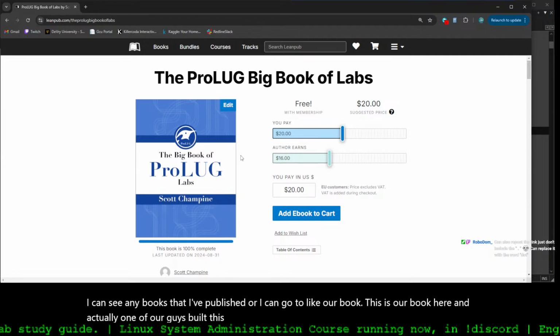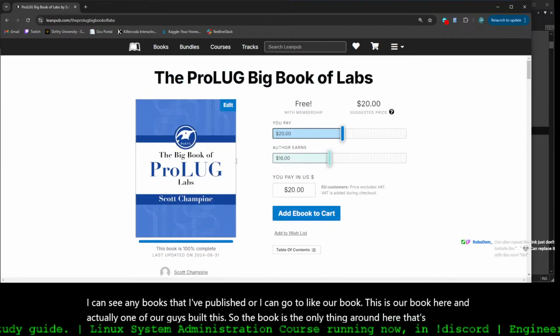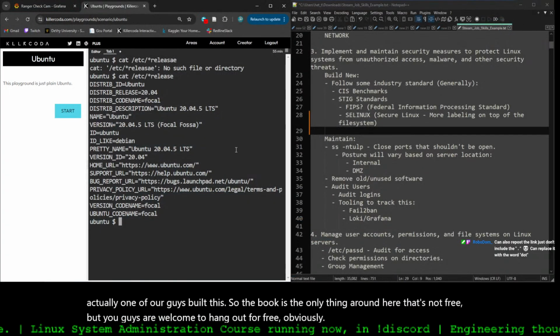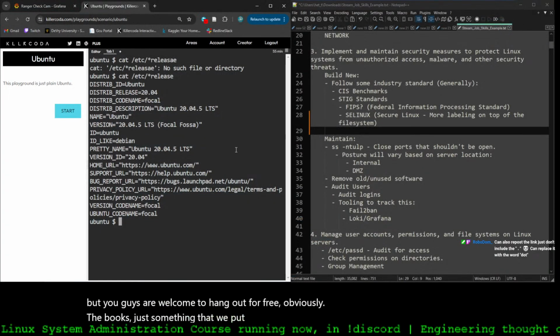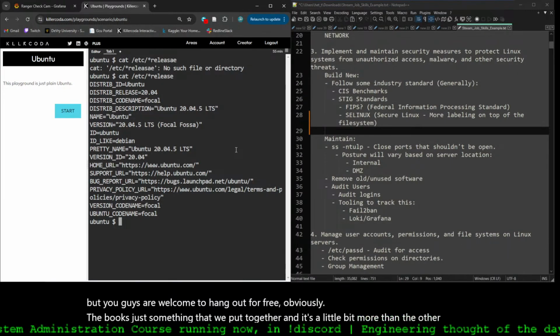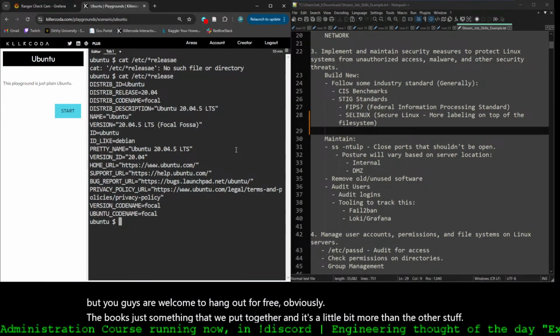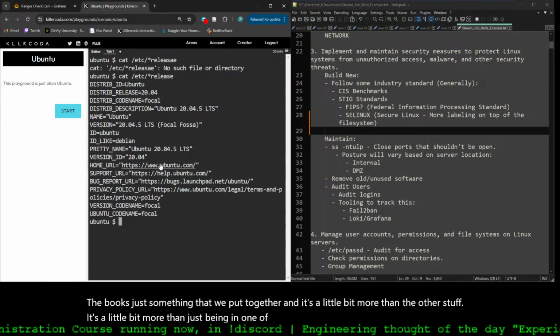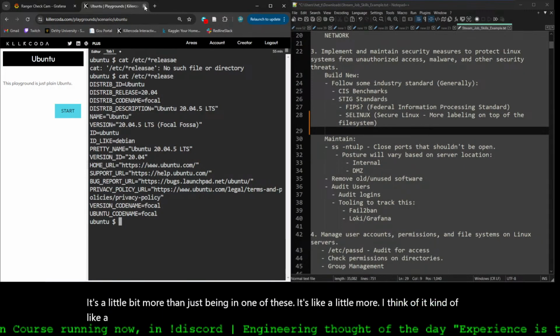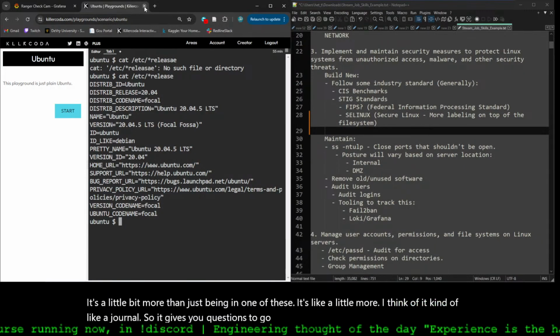The book is the only thing around here that's not free, but you guys are welcome to hang out for free. The book is just something we put together, and it's a little bit more than the other stuff. I think of it kind of like a journal. It gives you questions to go deeper on some of these labs that we built.